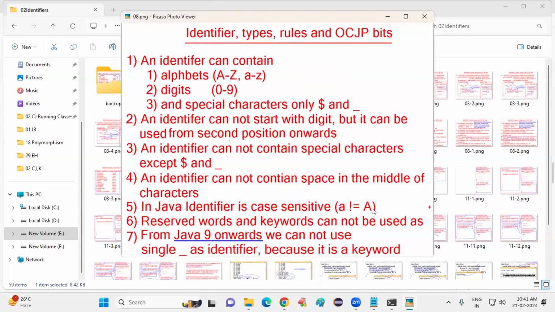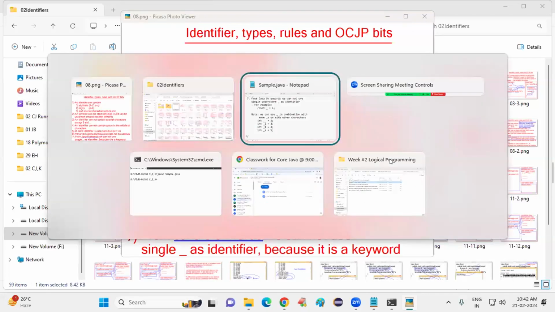An identifier cannot start with a digit, but it can be used from the second position onwards. An identifier cannot contain special characters except $ and underscore. An identifier cannot contain a space in the middle of the characters. In Java, identifier is case sensitive. Reserved words and keywords cannot be used as identifiers. From Java 9 version onwards, we cannot use a single underscore as an identifier because it is a keyword.